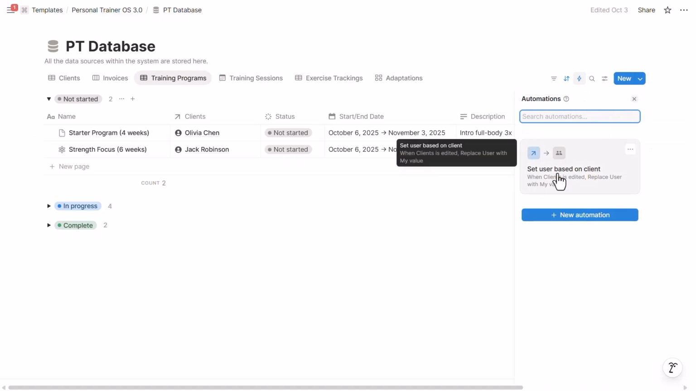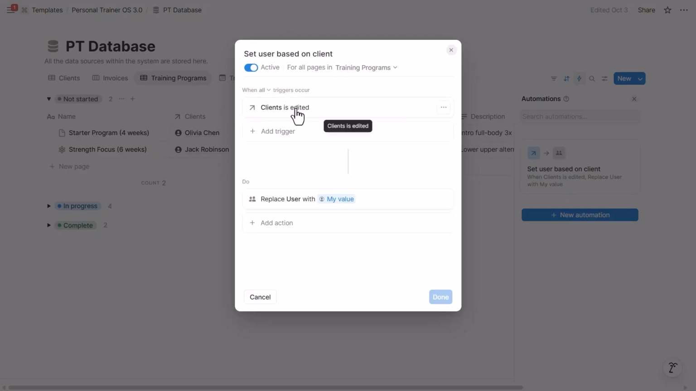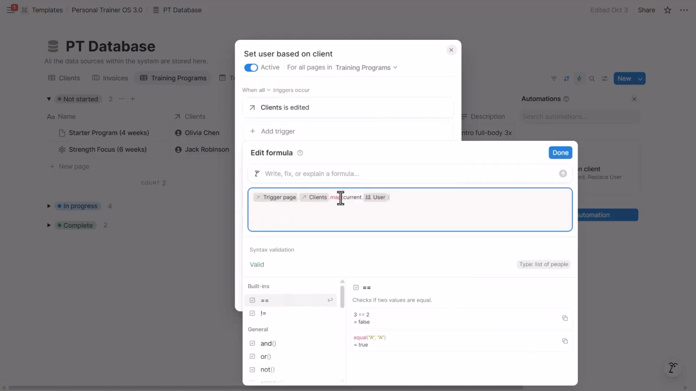Set user based on client. So when a client is edited on a training program, that means the client was selected. So we replace the user with the clients.map current.user.